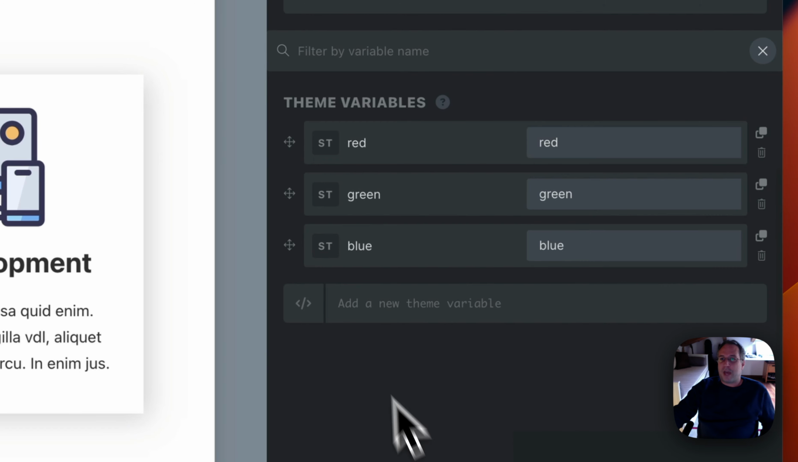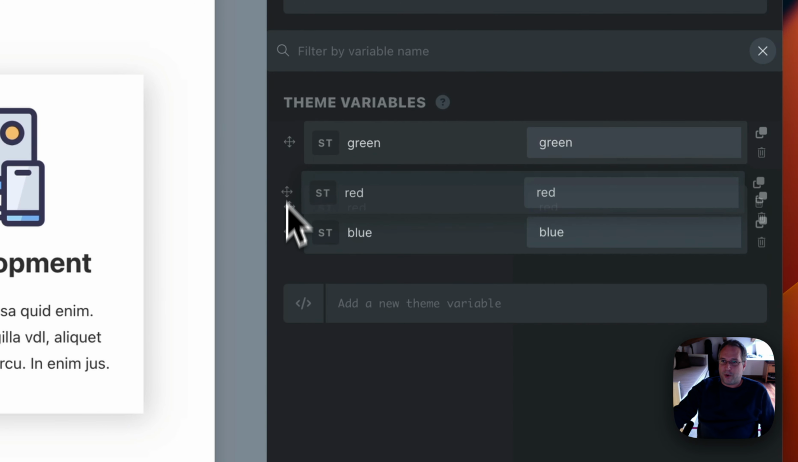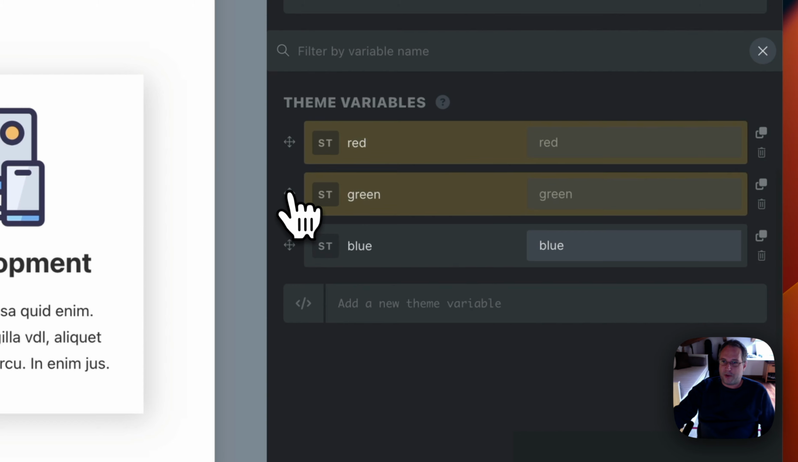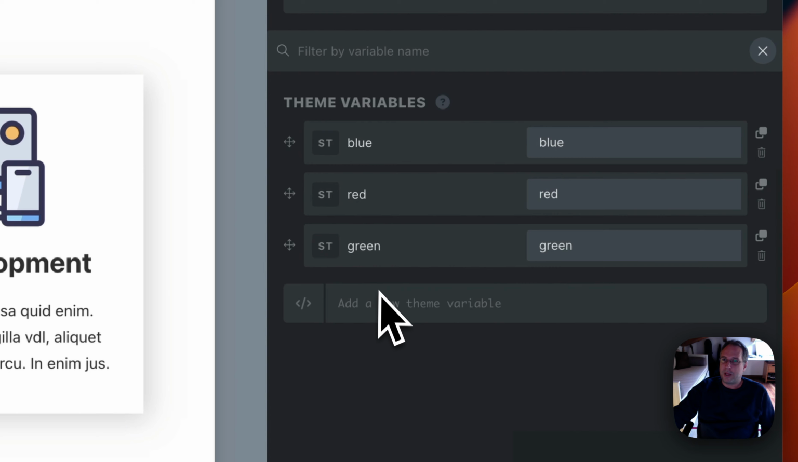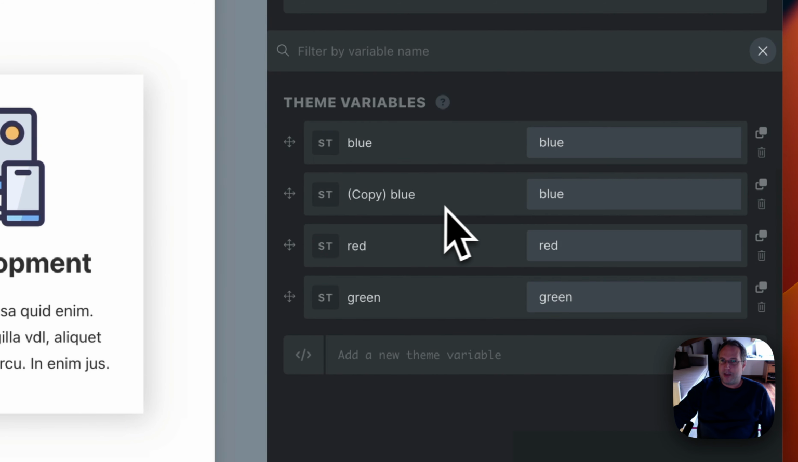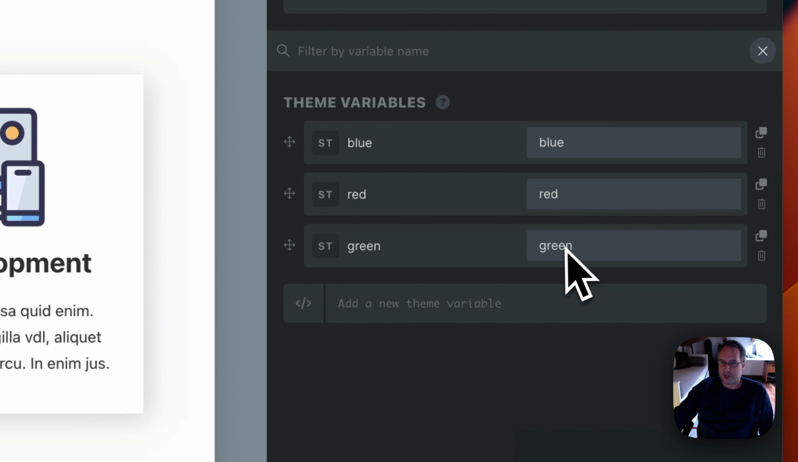Okay? You can, of course, reorder. You can multiple reorder by selecting here, and it will group, but it will reorder by groups. You can duplicate variable. Okay. You can rename it. This is an input. You can just select and say blue 2, for example. Okay. Enter to rename. And you can delete a variable with a two-step confirmation. What can you do? You can add variables.